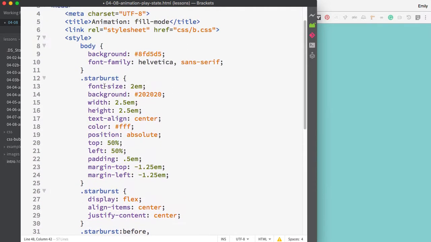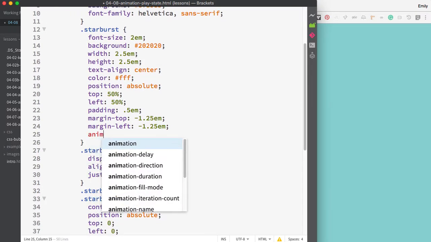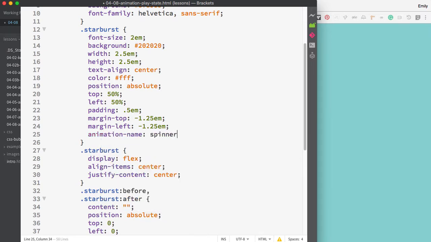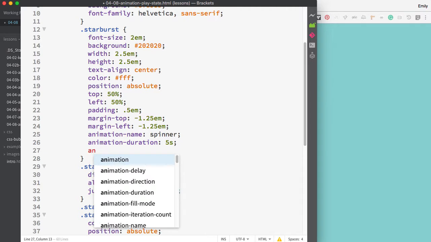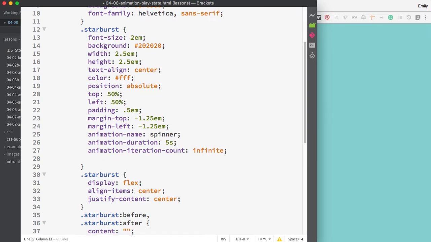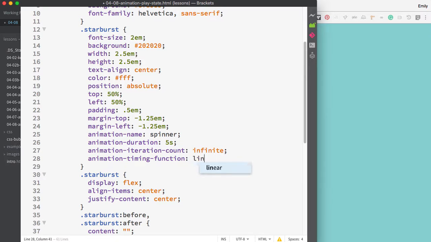Now I'm going to go up to the starburst object, and I'll add in my animation properties. So we're going to start off by adding animation-name, and this is going to be set to spinner. Then we'll add our animation-duration, and let's make this play for 5 seconds. Then I'm going to add my animation-iteration-count, and I'm going to tell this to play infinitely so that it just continues to play over and over again. And finally, I'm going to add my animation-timing-function, and we're going to have this play in a linear fashion so that the speed is constant throughout.